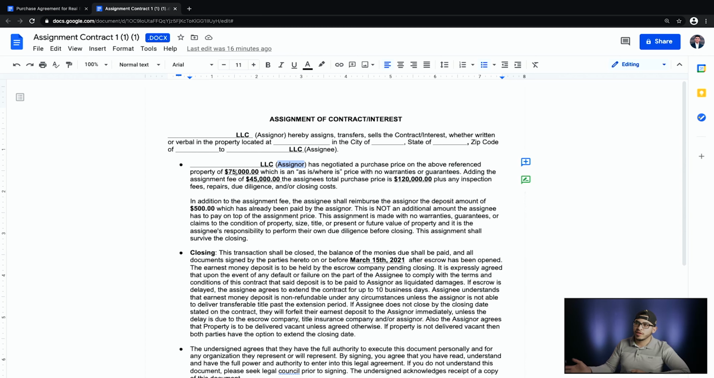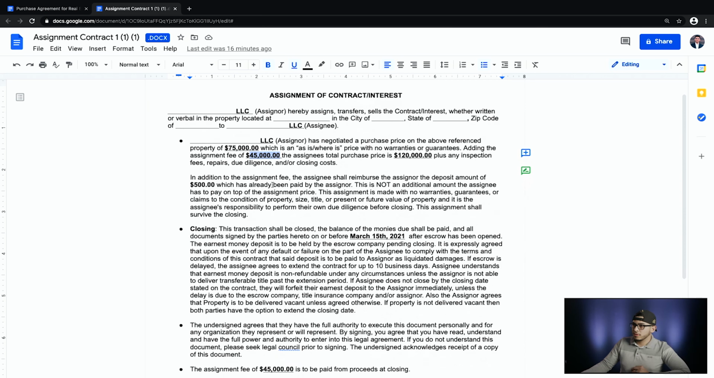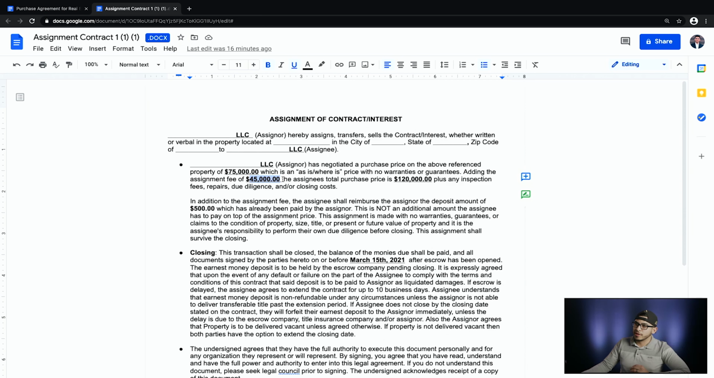This is just an example that we had for our most recent wholesale deal. This is where you want to include the price that you picked up the property at. So this is the price that is stated on your purchase agreement. You're saying that you are negotiating the purchase price, which is $75,000, and adding an assignment fee of $45,000, that's what's going to be paid out to you. And the assignee, which is the buyer, is purchasing the property at a total of $120,000. You want to make sure that you have those numbers correct, because obviously you want to make sure that you are getting paid the correct amount.